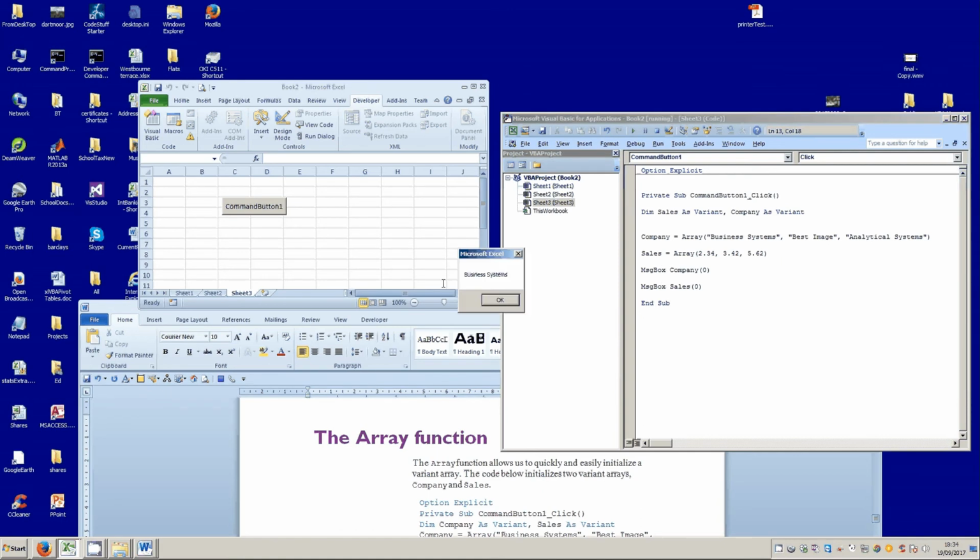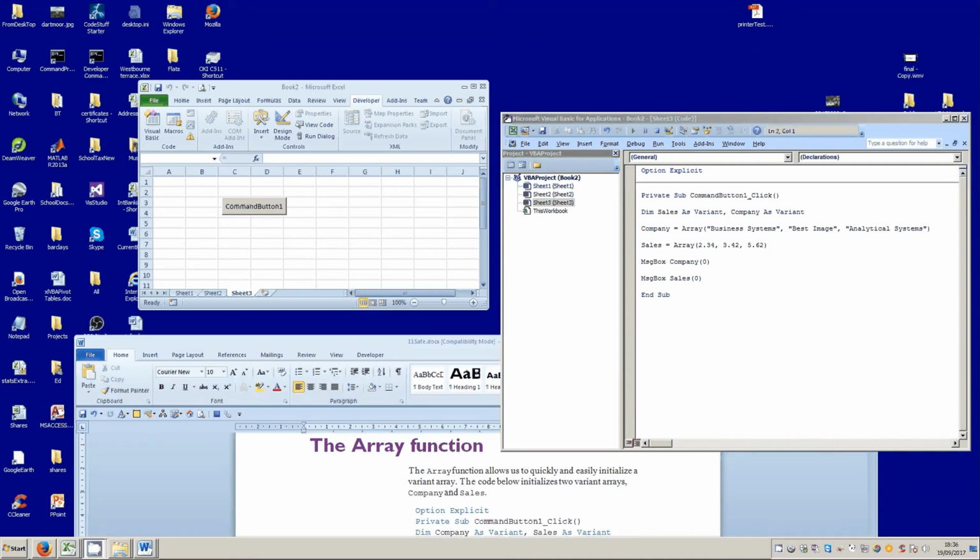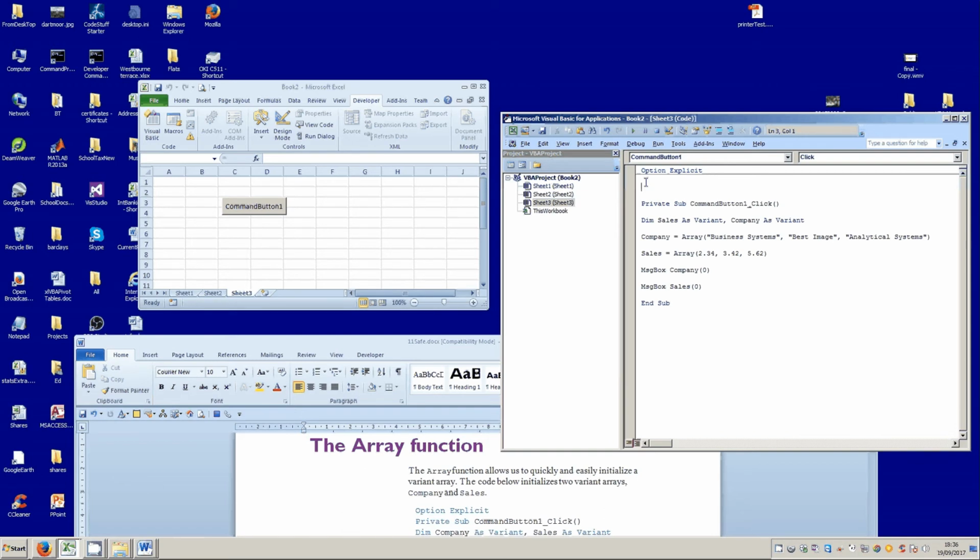So you get both of those. So it just shows you when you use the array, it's used to create a variant array which can either hold text or numbers. So using the array function makes a variant array, but we said that they're zero based. In other words, the first element is element 0. This is really a hangover from C language.